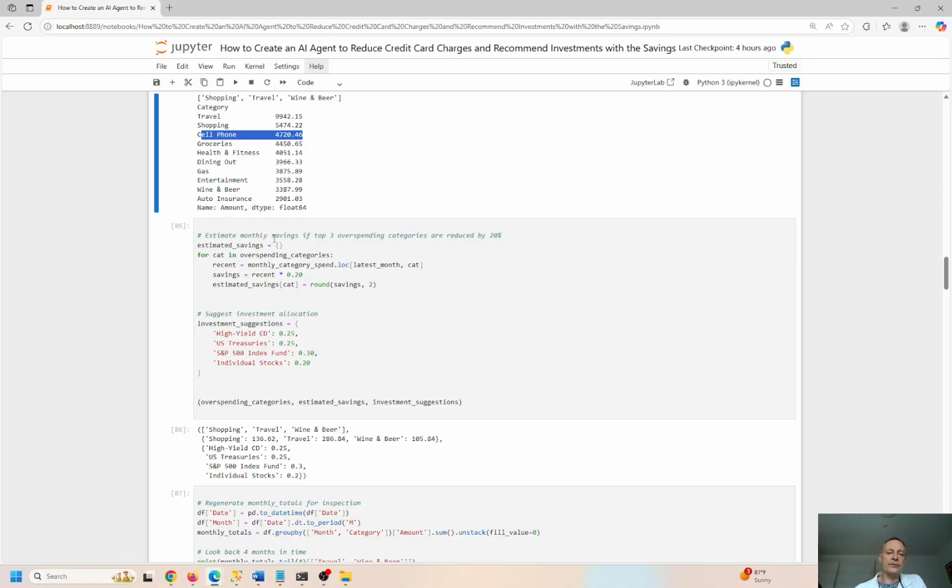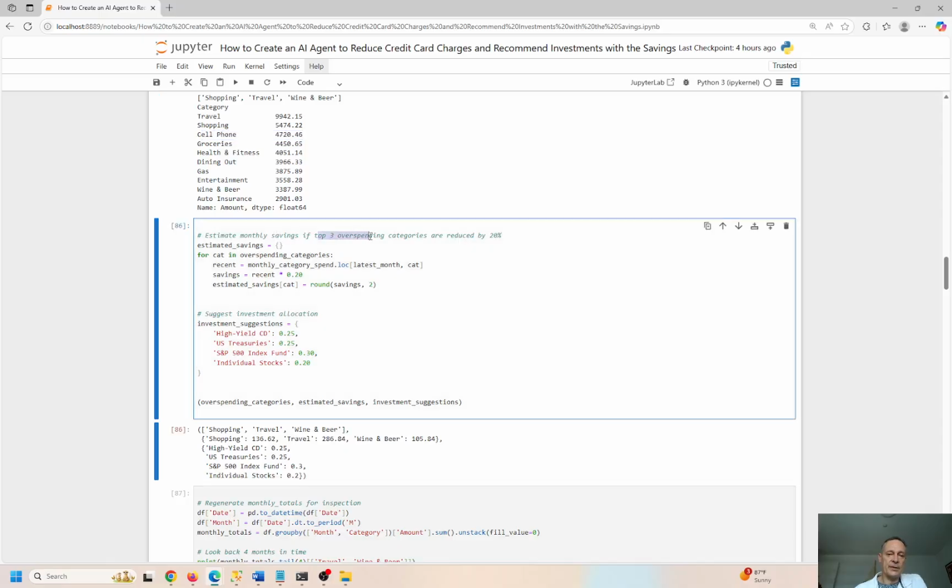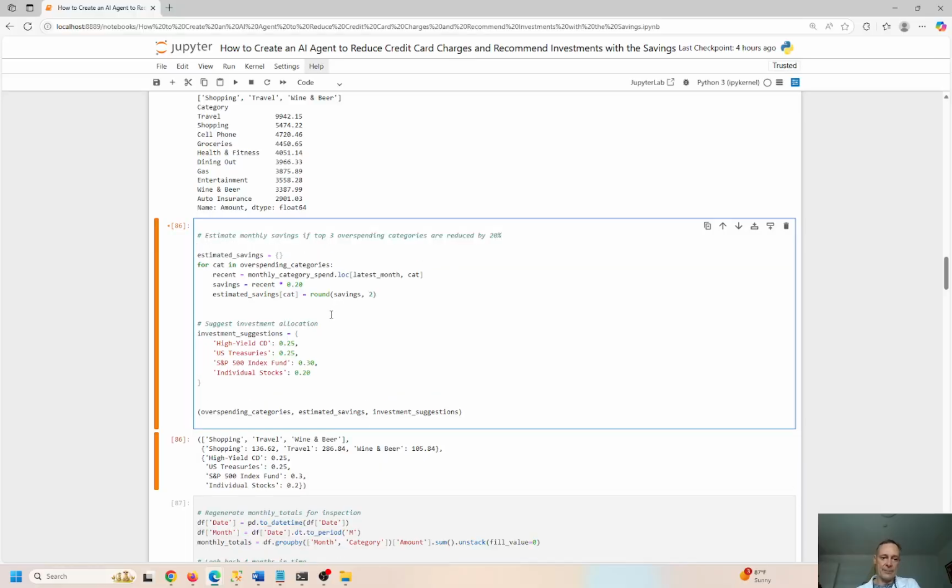So, estimated total savings if the top 3 overspending categories are reduced by 20%. Let's say we have a lot in travel, a lot of shopping, lots of cell phone bills. If we can reduce this by 20%, what is overall savings going to look like? Let's take a look at this and do some very basic quantitative analysis. What does it look like if we can save 20%? How much is that actually?